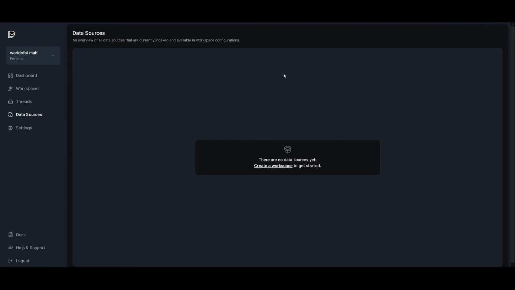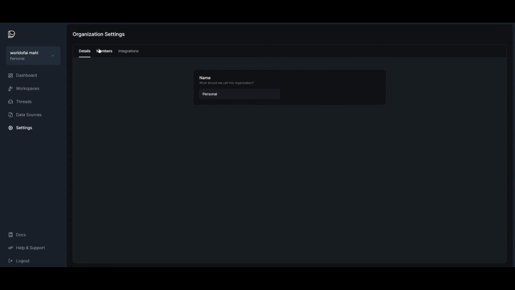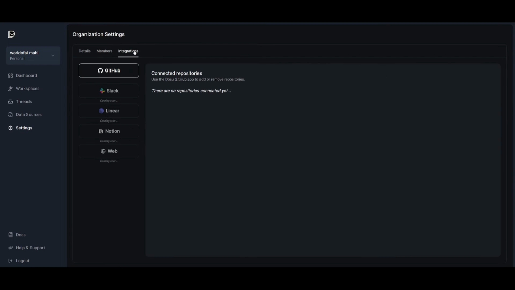You have data sources, where you can have an overview of your data sources that are currently indexed and available in the workspace configuration. You can also configure your settings. You can add different team members. You can even incorporate different integrations over here.